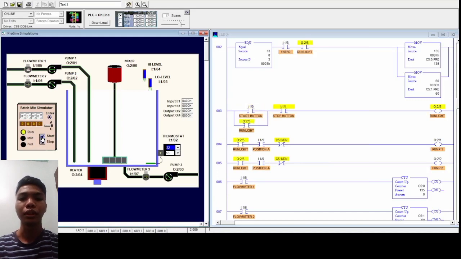When you push the stop button, I:1/1 will be false, which will de-energize the run light. Thus, all examine if closed instructions with the same address as the run light will be de-energized.